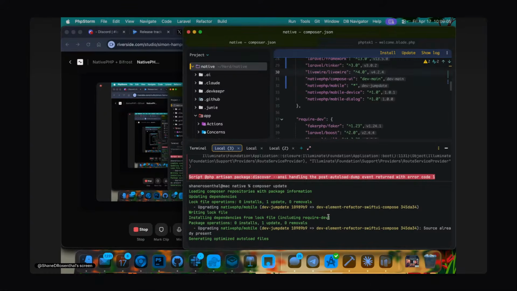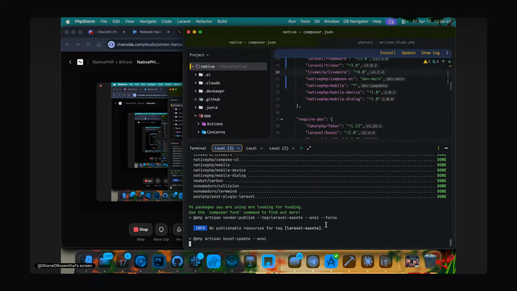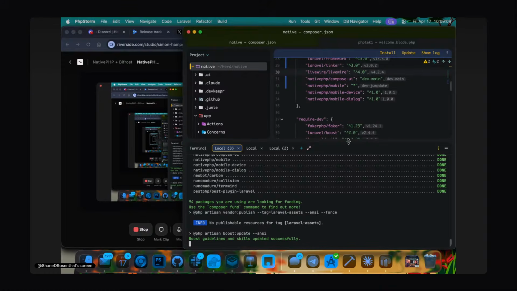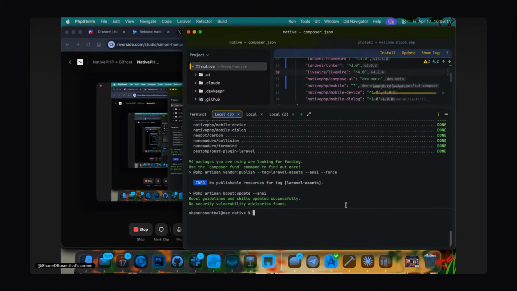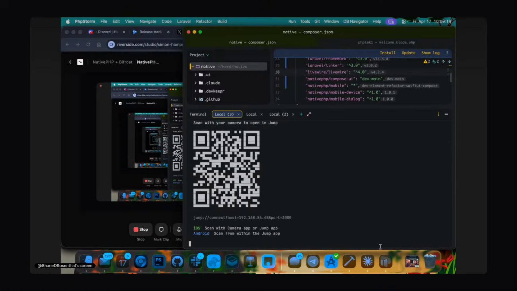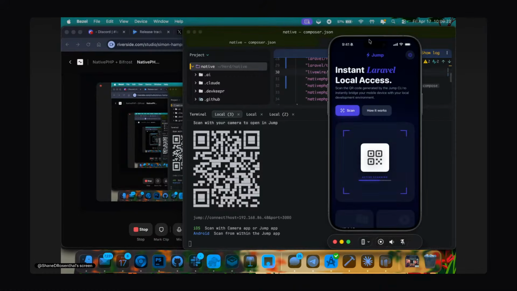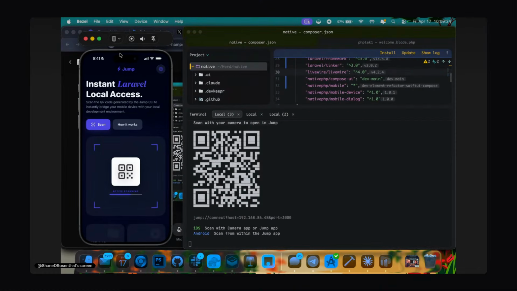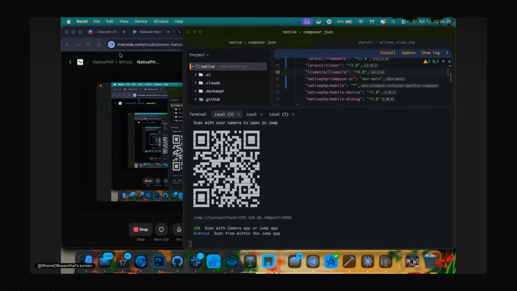Hey, there we go. All right. So now we should be able to, I think. If it doesn't work, then that just means I've got more work to do, which I do anyway. But let's do n jump. All right. And let's pull up Bizel. And let's scan this QR code and see what happens. iPhone disconnected. Hang on a second.